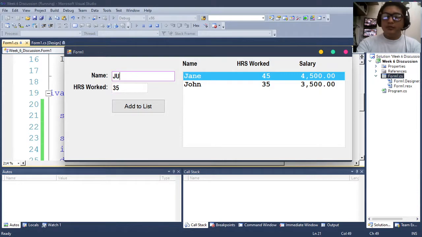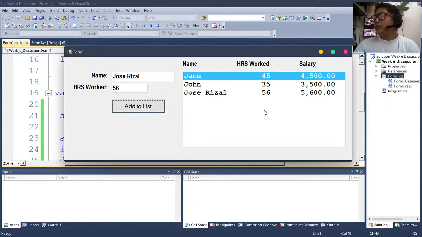And let's say Juan, oops, wrong. Jose Rizal. Let's say 56. Notice it's now properly aligned. So that's the purpose of using format.